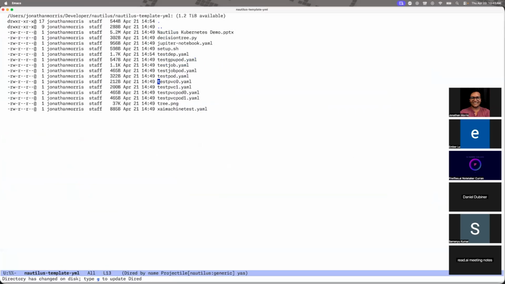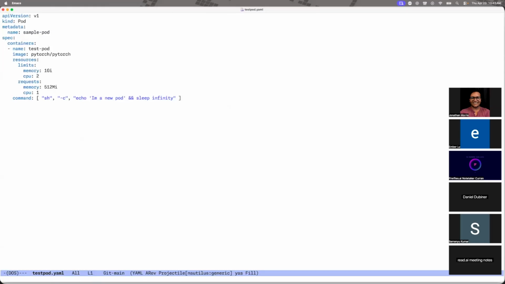So here, this is the Nautilus repo, which is in the Nautilus documentation. It has a bunch of sample YAML files that you can play around with and create pods. So I guess we'll just do the sample pod, and let's call it test Jonathan pod. And I'm pretty sure this is the only thing that actually shows up.